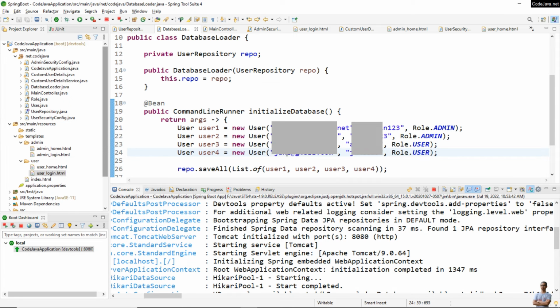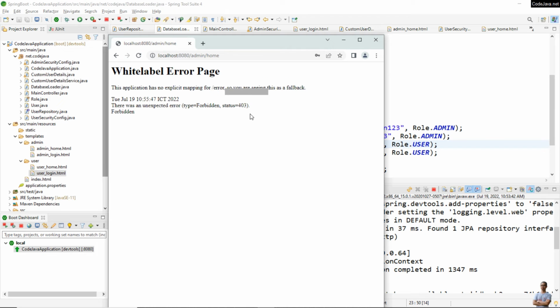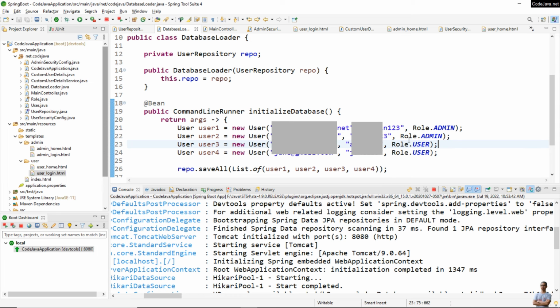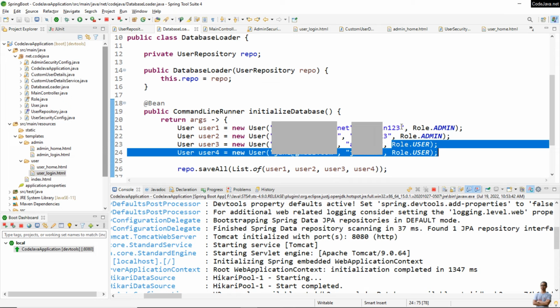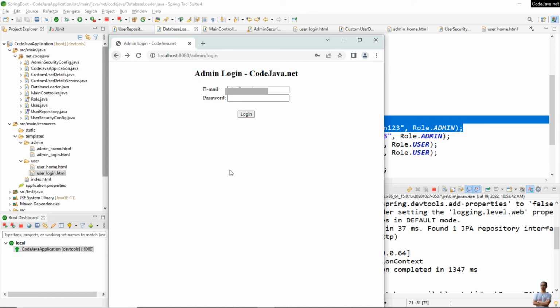And now this time I try to use the user credential to log in as an admin user, and I should get an error. You see, I got the error 403 forbidden, meaning that I am not authorized to access the admin homepage with the role user. Only the user who has the role admin has permission to view the page. Okay, so we have done implementing the code for multiple logins using the same authentication source.